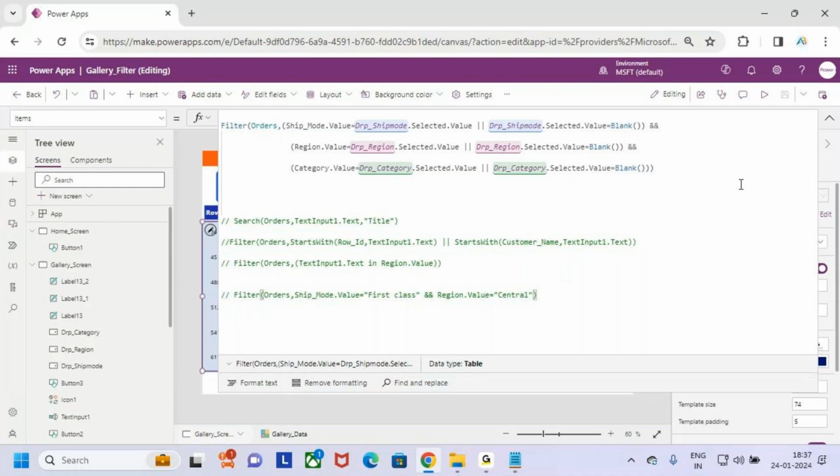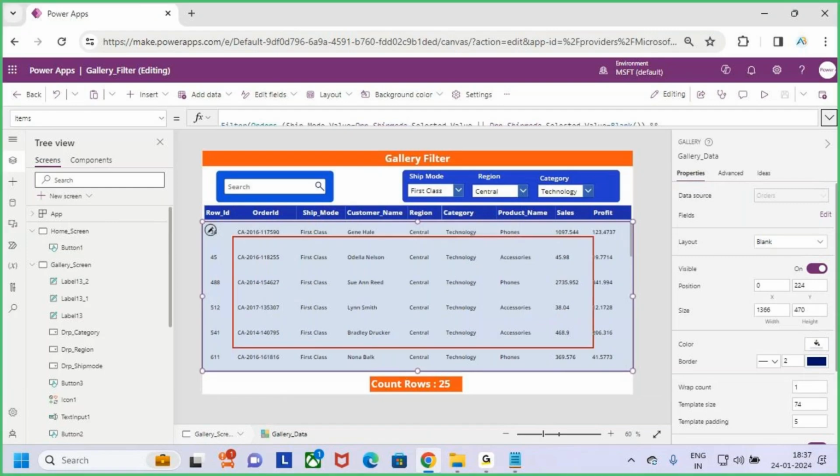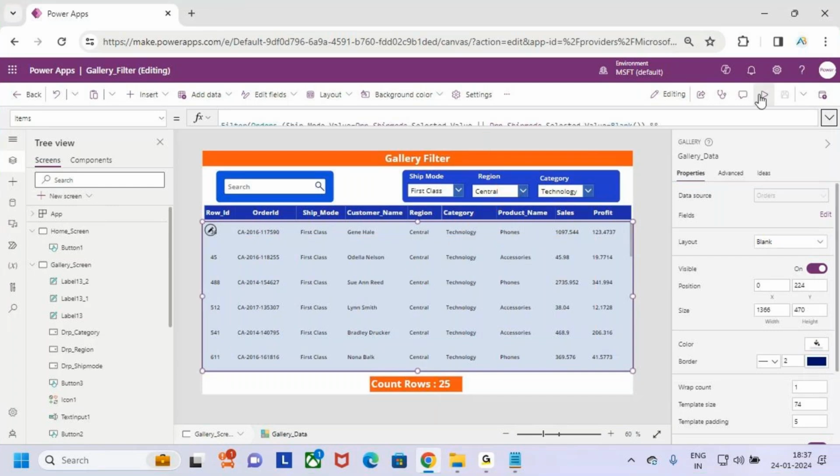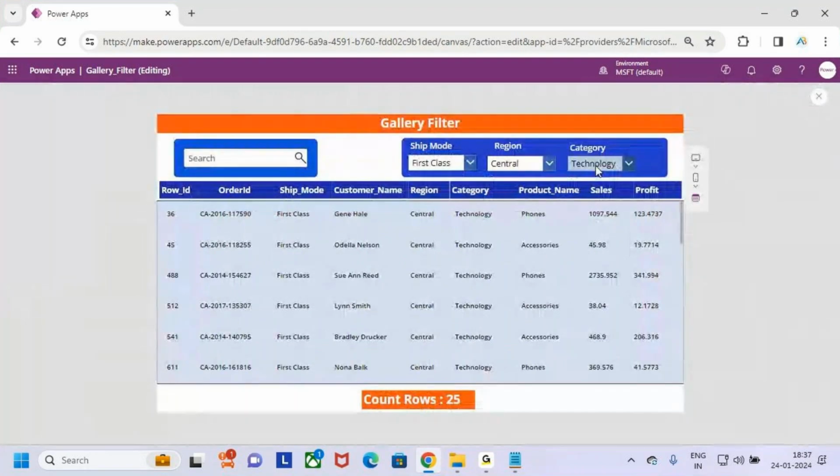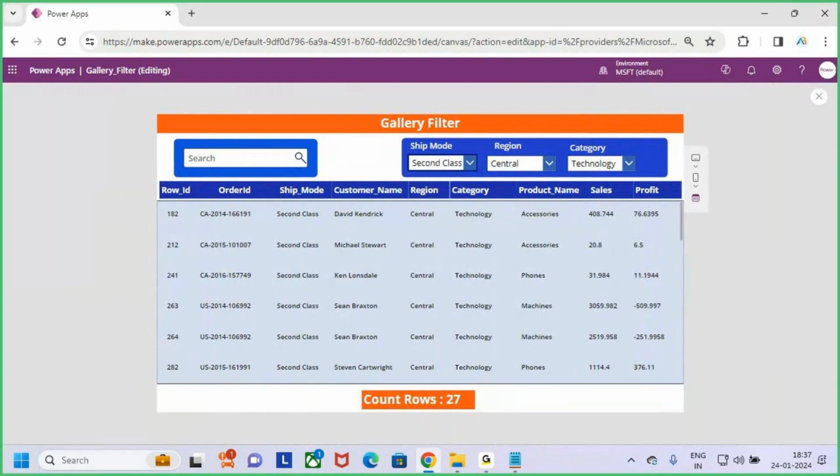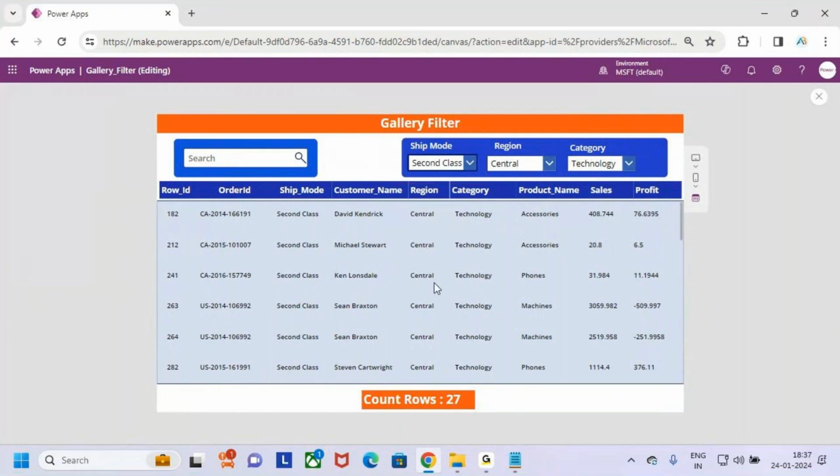It is static. I want to make this dynamic, to let users filter the data in the gallery dynamically. I'm applying some drop downs here. With the help of these drop downs, I'm able to filter the data in the galleries. If users want to filter the data in the gallery, they can apply the filter conditions. Now see, I'm applying the filter condition as ship mode is equal to second class. Now see, ship mode is equal to second class. Like this, you are able to filter the data in the gallery.